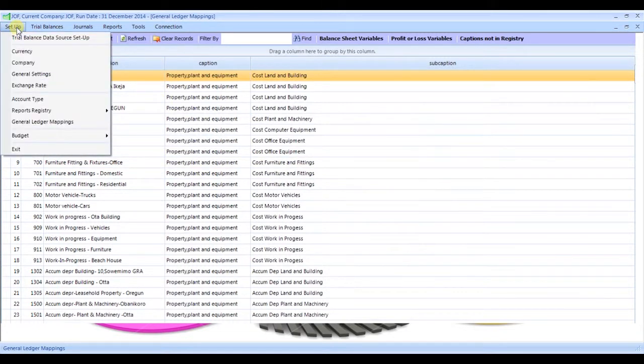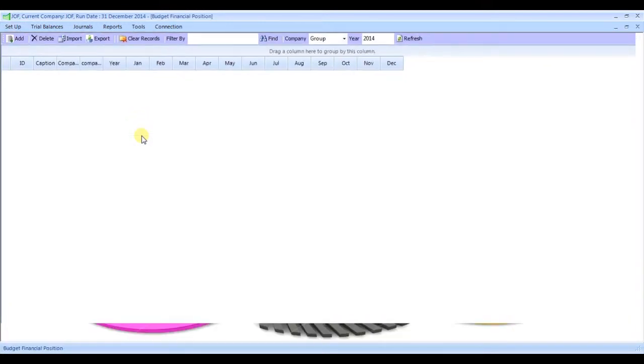The last sub-module is the budget module. This tab is used to upload an entity's annual budget. And to do this, we'd have to navigate to budget and click each of the budgets. Each of the budgets, we have the financial position budget, the profit or loss budget, and the other comprehensive income budget. To do this, we'll navigate here and click any of them. Let's assume we're actually bringing in the financial position budget. We'll click this and we'll import the data by clicking on the import tab.